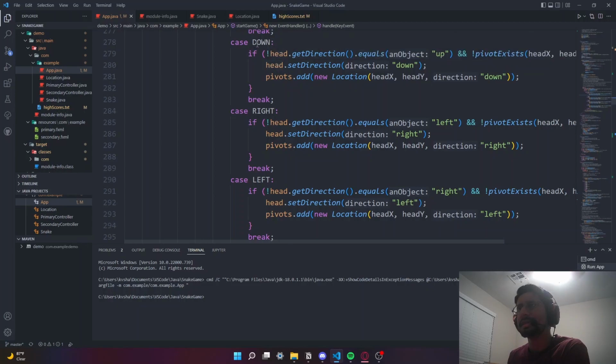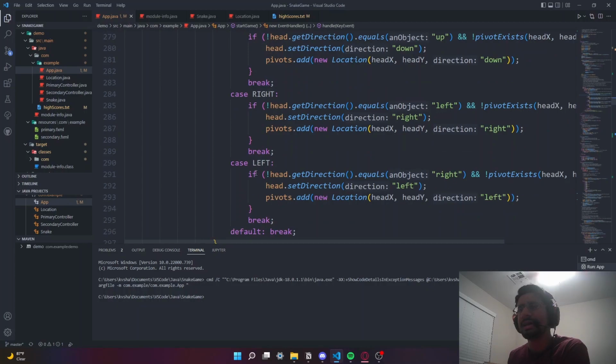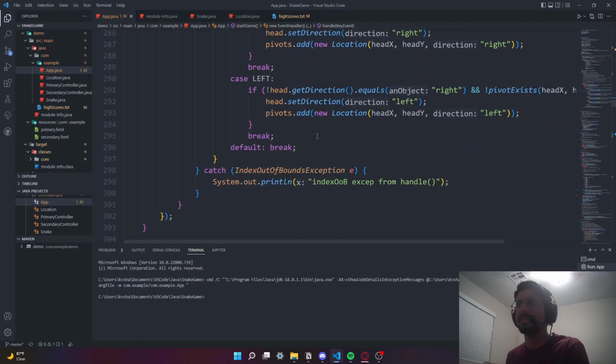So if the snake is going down, or if we hit the down arrow key, we don't want the snake to be traveling upwards, because then it would collide onto itself, right? So the same thing with right and left. If the snake is going right, then we don't want to hit the left arrow key because then it collides into itself, and vice versa.